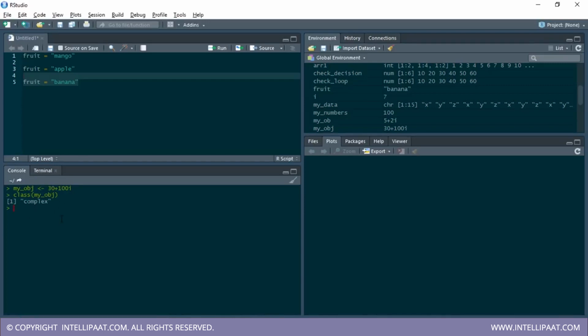So what we basically understand from this is, as we change the type of the value given to the object, the class of the object also changes. We started off by assigning a numeric value to the object. Then when we saw the class of that object was numeric, we changed the value and assigned the same object a character type, and its class changed to character, right? So this basically means that if we change the value given to the variable, the class of that variable would also change, right? So these were data types in R.